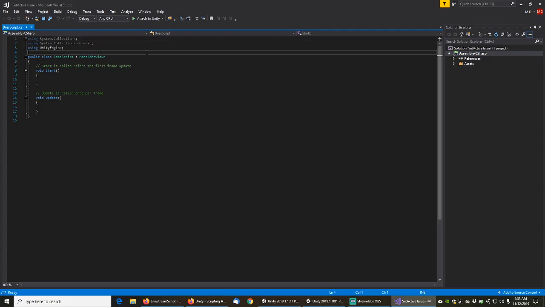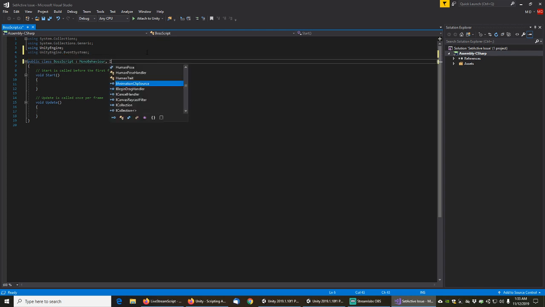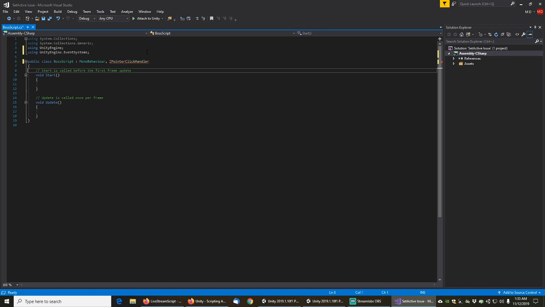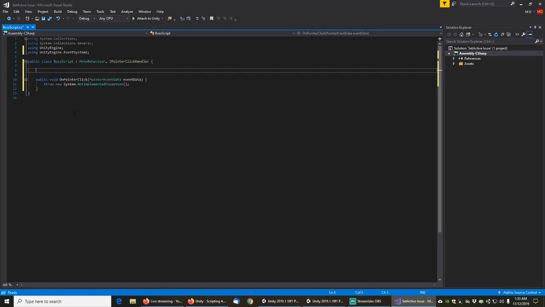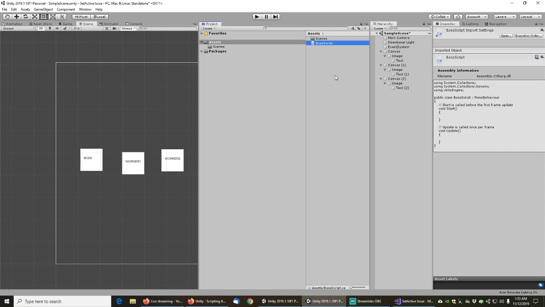So let's go into our boss script, and we're just going to make this thing clickable. So using UnityEngine.EventSystems, and then we're just going to implement the IPointerClickHandler, and then we'll right click on this and go Quick Actions and Refactorings, Implement Interface, and then we'll need to do something in here. So to actually do something, we're just going to add a couple serialized properties here, and we are going to call this public, and I guess now we need to actually create the worker scripts.